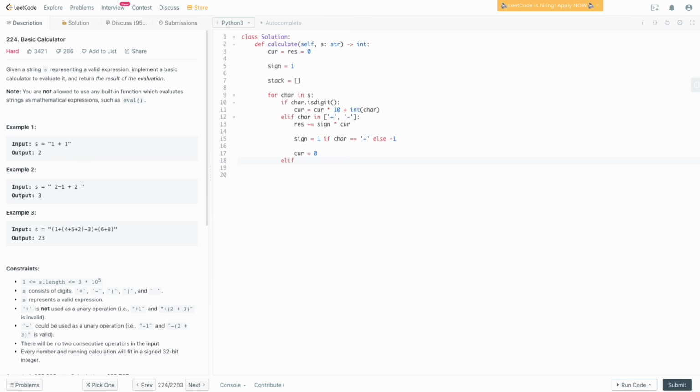Otherwise, if we have a left parenthesis, then remember that we need to basically keep track of our current state in that stack. So we're going to say stack.append, and we're going to put in the result first. So whatever we currently have as our result, we're going to put it in there. And we're going to say stack.append, and we're going to put in the current sign that we work with. So that way when we come out of the parentheses, we need to apply that result, add it or subtract it to whatever the previous result was.